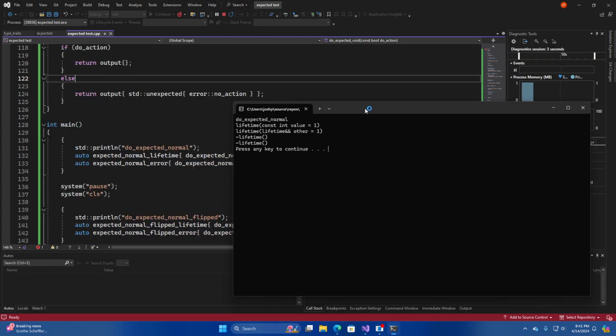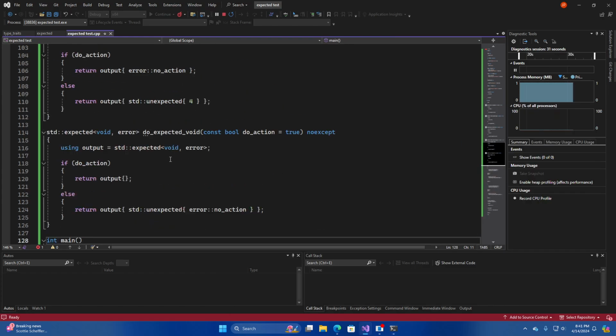Alright, so the first one here, you'll notice that doExpectedNormal, hold on, I'm holding caps lock and I'm hoping that it's not going to register as a key. Okay, and it doesn't. So notice that doExpectedNormal here, it's creating an object with a value of 1, then it's moving that object, and then 2 destructors are called. So in reference, 2 objects are being created. Now this may be something that's unnecessary, but we'll go back and look at that function first.